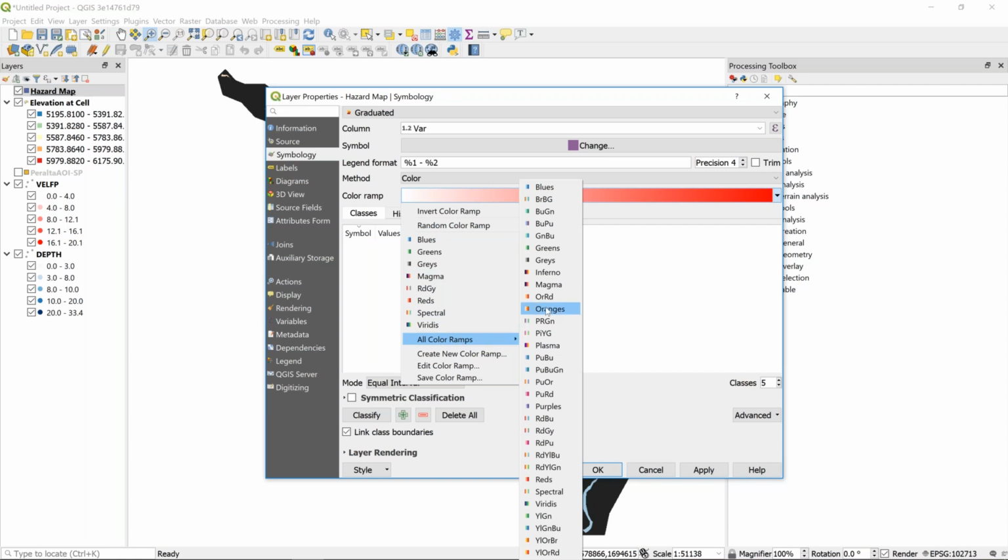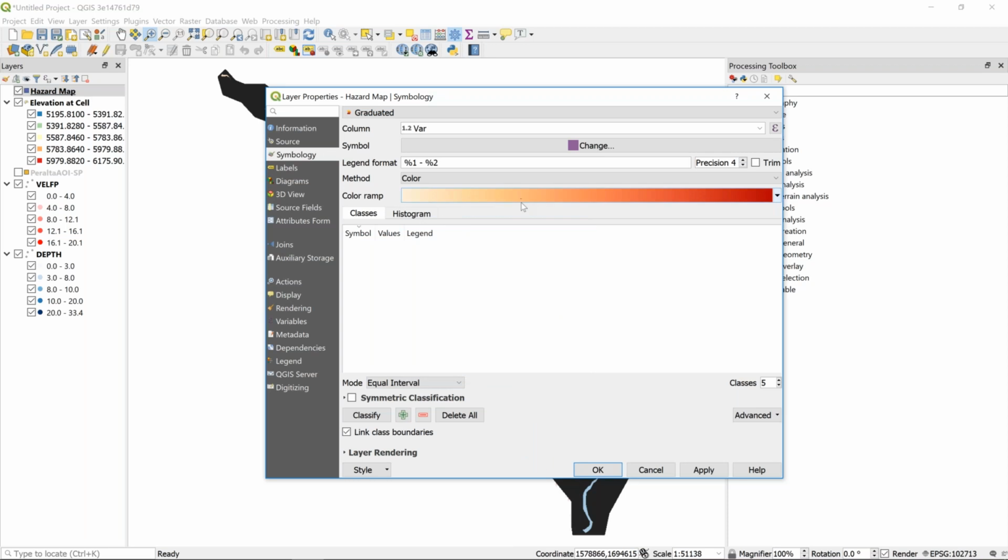Here we go. Here's oranges. That might be orange to red. Oh, that one looks okay. You can actually set these up yourself based on the color, but just for simplicity, I'm going to leave it like this. And I'll classify it. Now, there's only some values. There's values of 1, 2, or 3. So 1 being low hazard, 2 being medium hazard, and 3 being high hazard. That's what the hazard mapping values are.